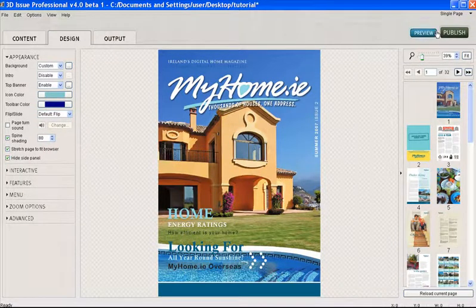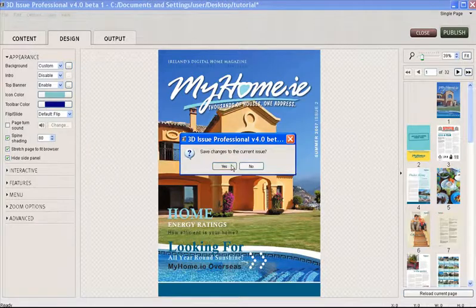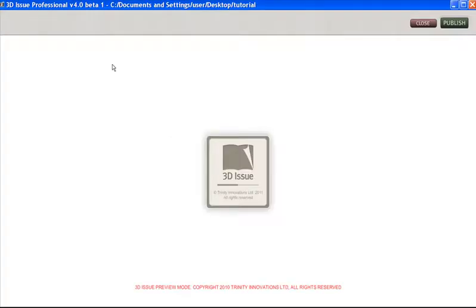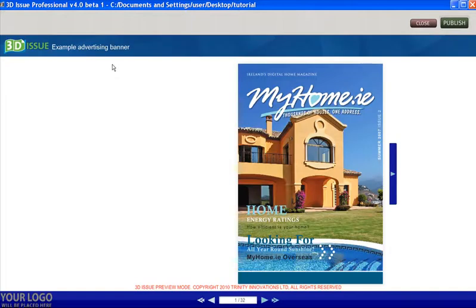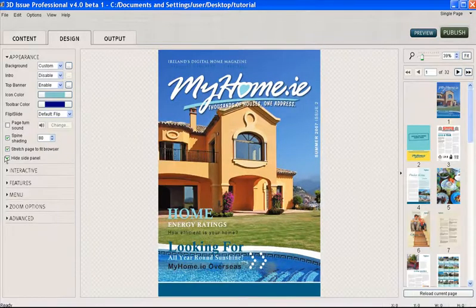If I select this one and go back into preview, you'll see that this option, if you just want people to turn through every page, not be distracted by anything on the left, you can take this away. So that is our appearance section.